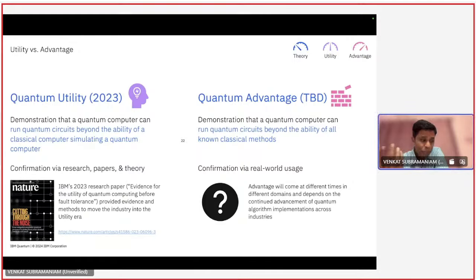3 weeks before that, HSBC and IBM showed that on a finance domain problem, you're getting 34% improvement over the current known classical techniques in algorithmic trading. Now, those are very, very exciting. Why? Because since that HSBC paper came out, every bank is now interested.